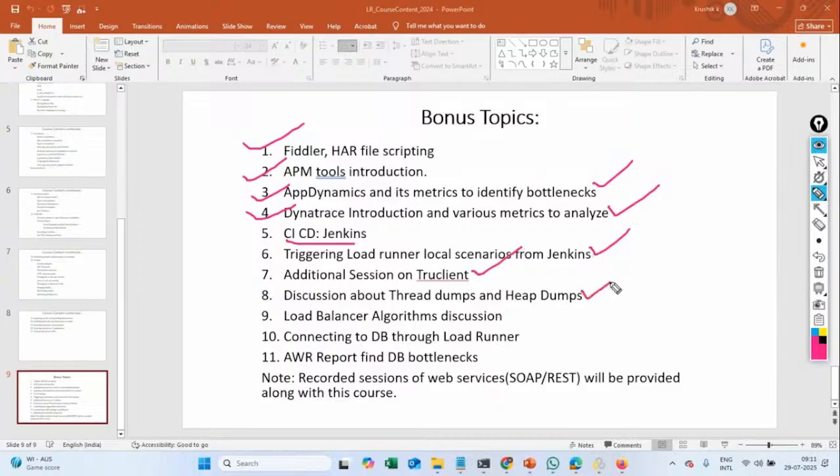We'll discuss what heap dumps and thread dumps are. We'll also discuss load balancer algorithms. I will also give you a recorded script of connecting to the DB through LoadRunner, where the script will connect to the database, run the queries, update the queries or whatever it is, and find out how much time it is taking to run the query.